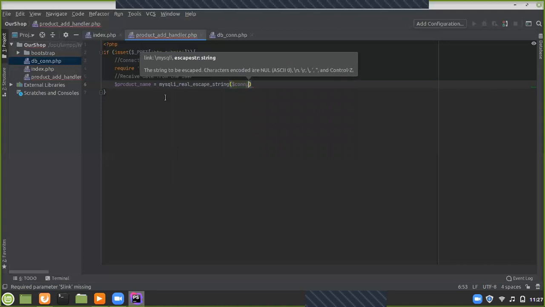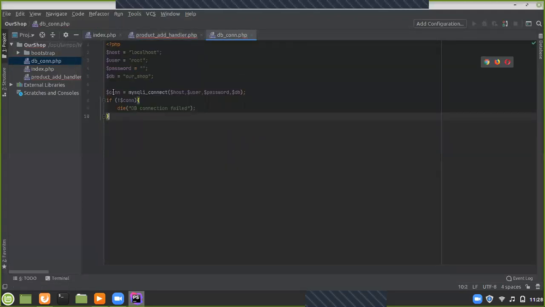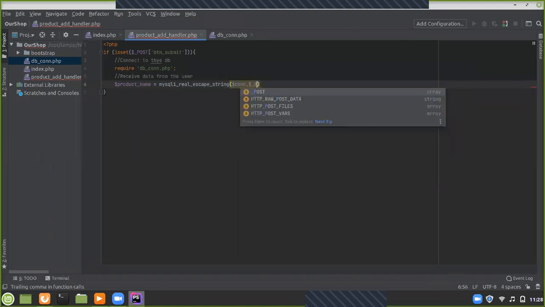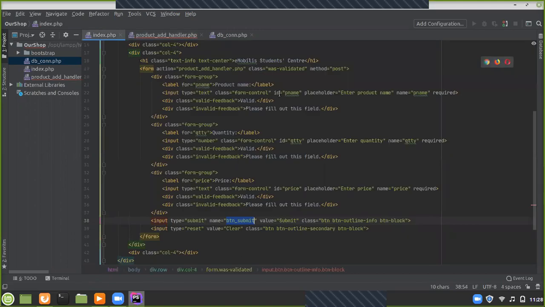Remember where this variable con is coming from. It is coming from this side, this variable called con. It is available this side because we have done require. The fact that we have the require here means we can get this variable con right there. Then what else do we need here? We need the data from $_POST. We are receiving data using the post method from which name? The input type text for the product name has a name called pname.